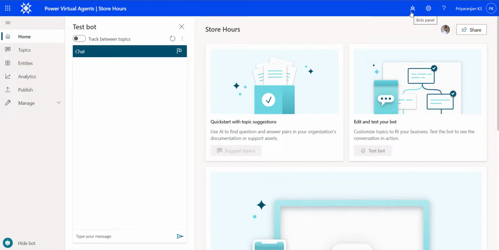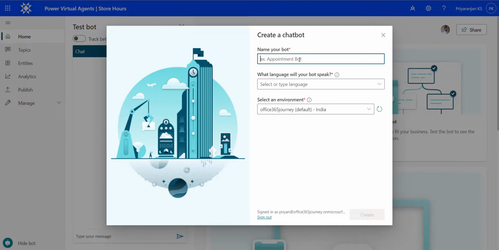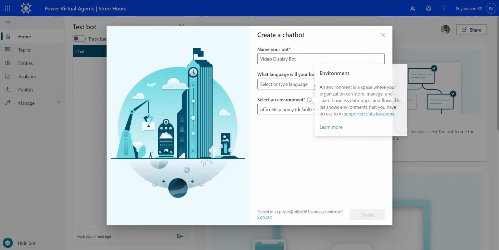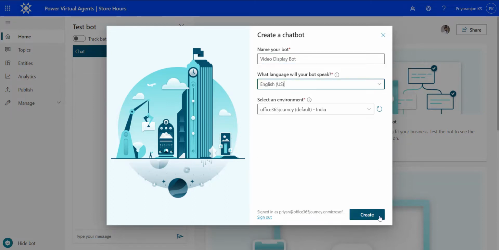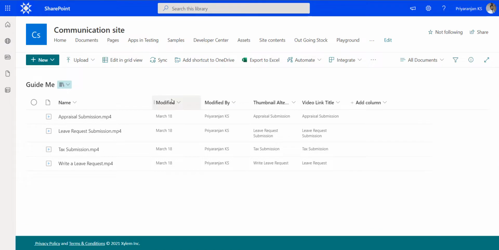To get started, let's go to the new bot creation section and click on new bot, which will help us create a bot, and we'll just name it video display bot, and we'll click on create, which will provision the bot. While the bot is being provisioned, we will head over to SharePoint where we have a library where all the videos are stored.